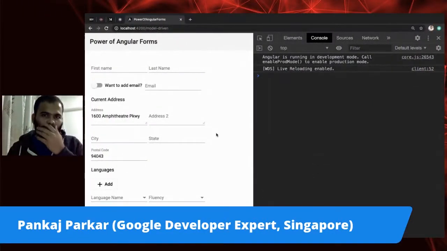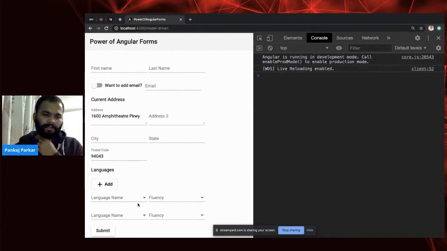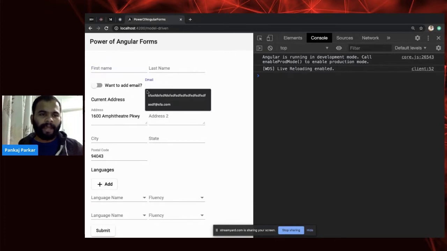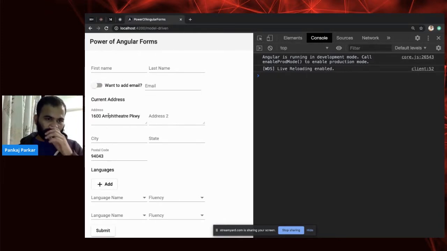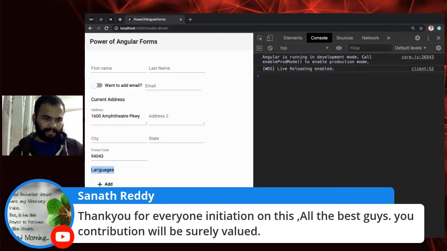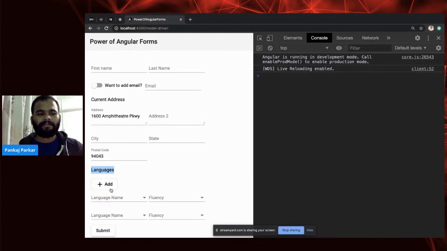In this session, I'm going to have a simple form like this. This form is very simple, with some fields related to the user only, and I have called this a user profile form. You can see there is a first name, last name, and email, which is going to be optional or not optional based on this switch button. Then there is a current address field and languages, what languages this user knows. He can add whatever is required, so there could be, I don't know, these three languages added.